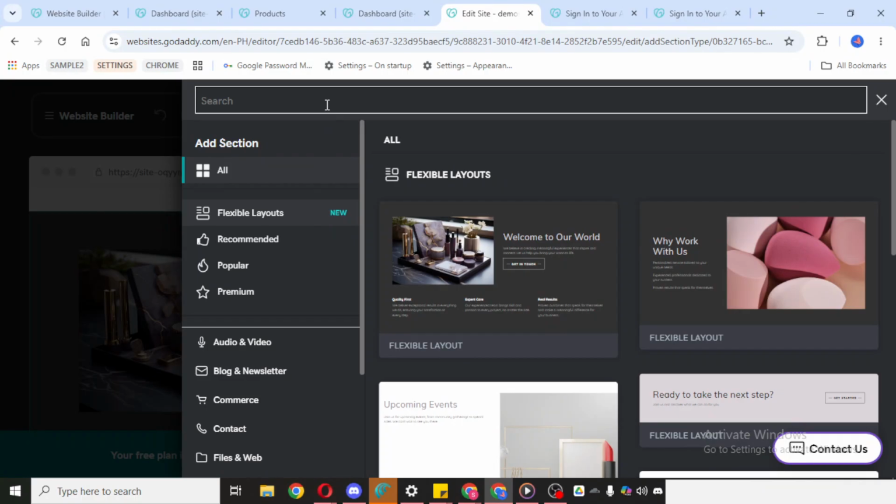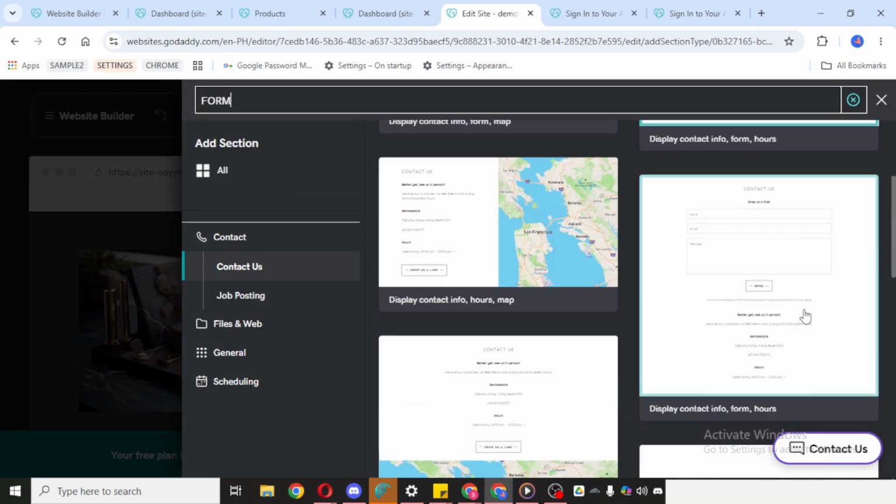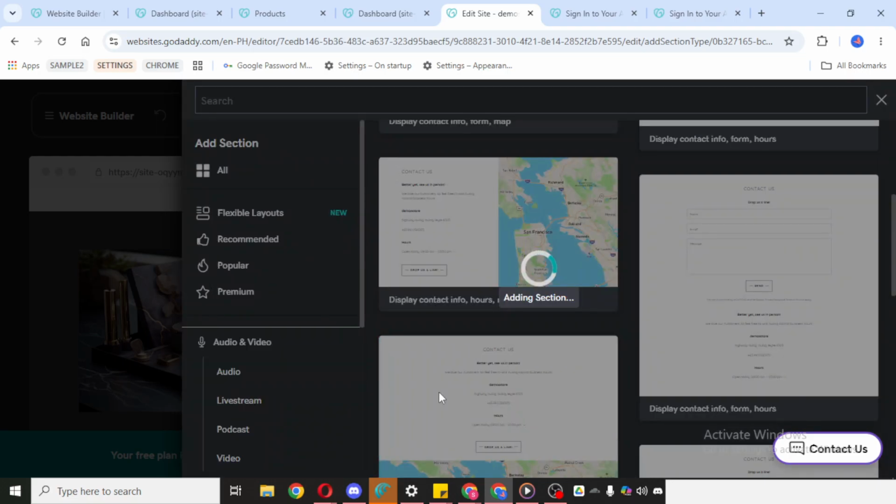You'll now see different form styles you can choose from. Select the form that best fits what you need. For example, you might want a simple contact form, a lead capture form, or another layout depending on the purpose of your page. Click on the form you prefer, and it will be added to your website section.